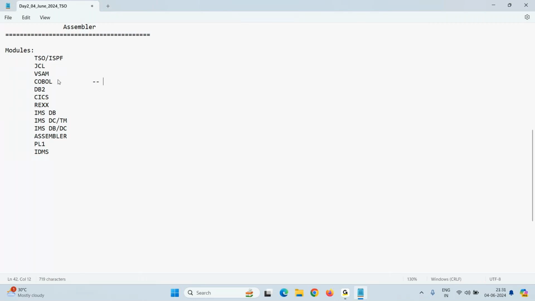When it comes to COBOL, it is a programming language. PL1 is a programming language. Assembler is also a programming language. VSAM is a database we use to store the data. In Windows, we have Notepad and Excel, two places where you can save data. VSAM in mainframe is a database. It is a file system. I'll talk about that eventually later. IMS DB is another type of database.